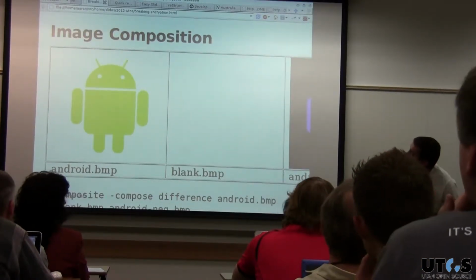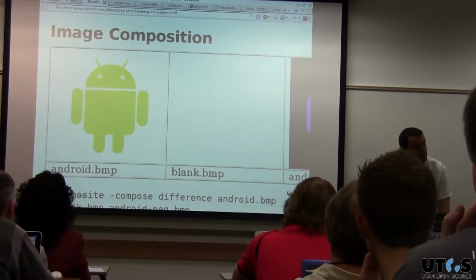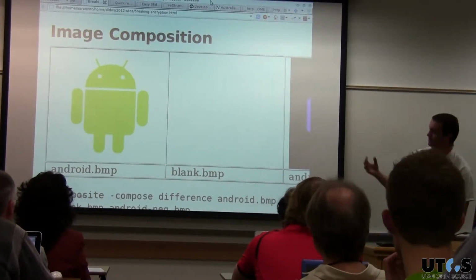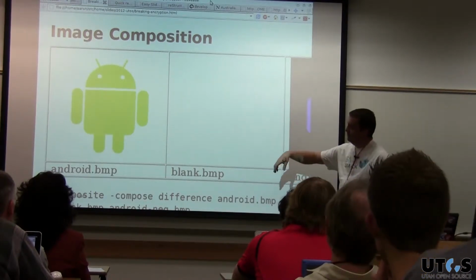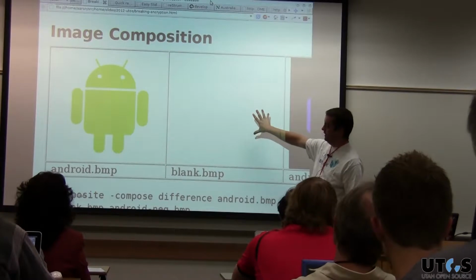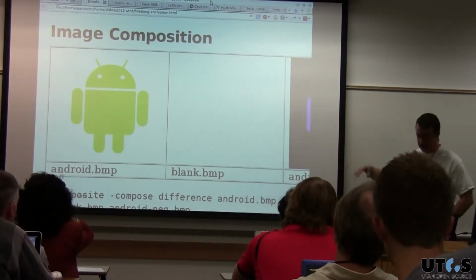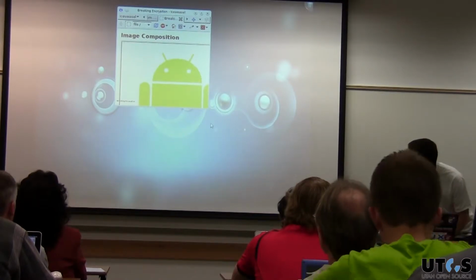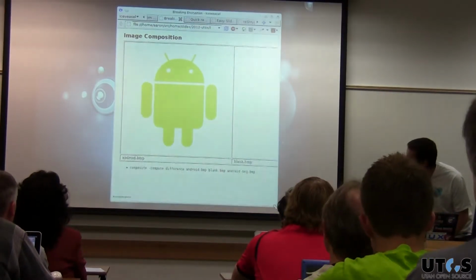I did, and I had a 1680 by 1050 projector that I took advantage of. So I might have to do some side back and forth. But here I have an Android.bmp file, and then I have a white file. Both of them are 200 pixels by 200 pixels. And I'm going to get creative with this.